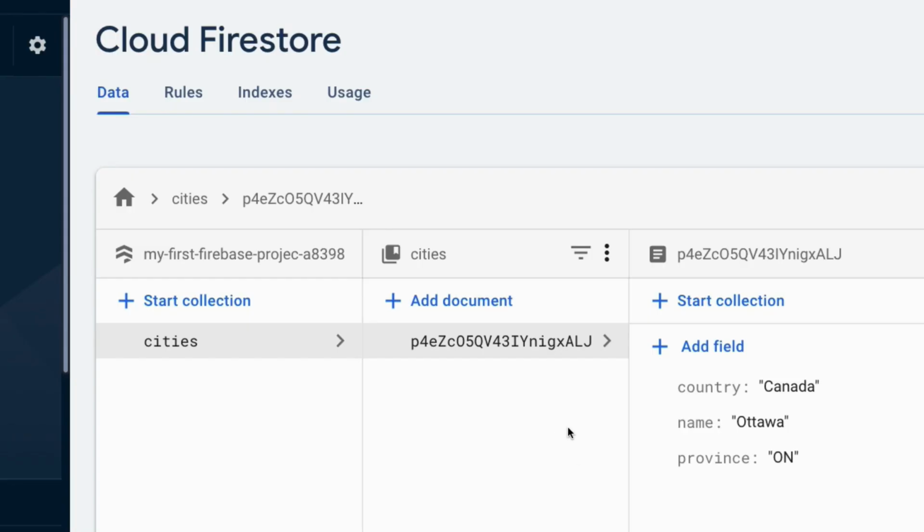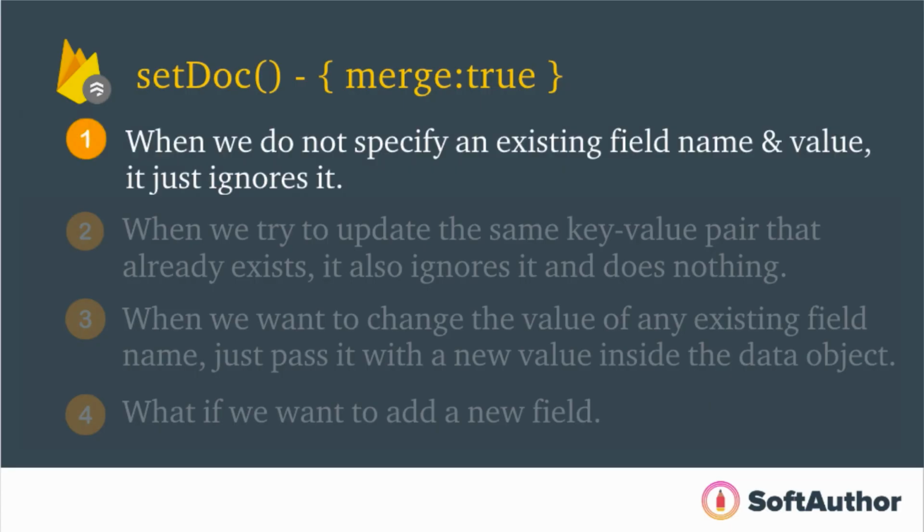Before going into those 4 behaviors, let's just quickly take a look at the Cloud Firestore database to see what we are going to update to. The collection cities has one document with 3 fields: name, province, country. Okay, let's see the first scenario when we have merge: true in the setDoc method.